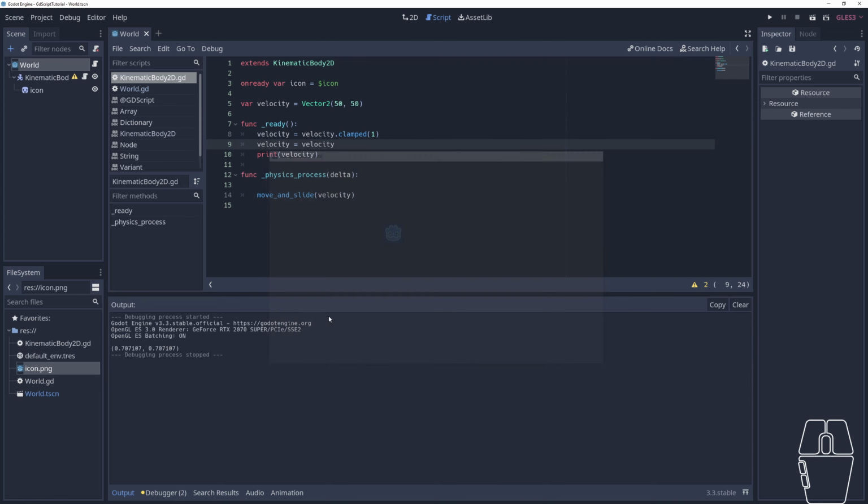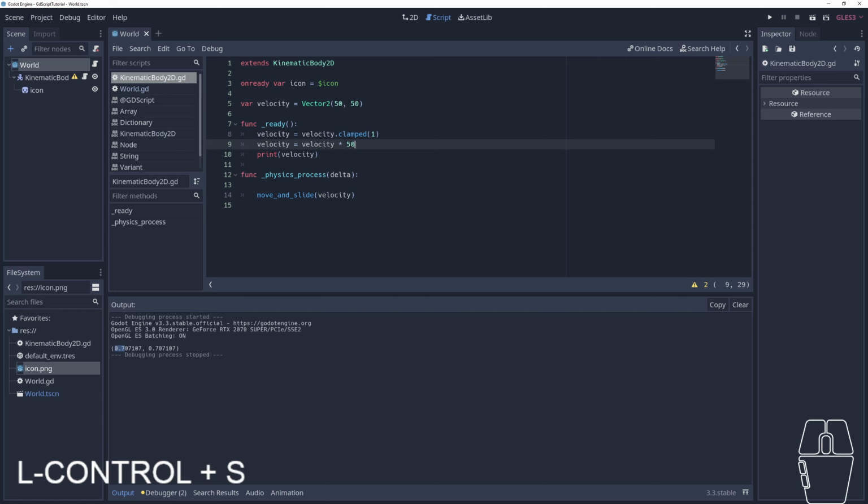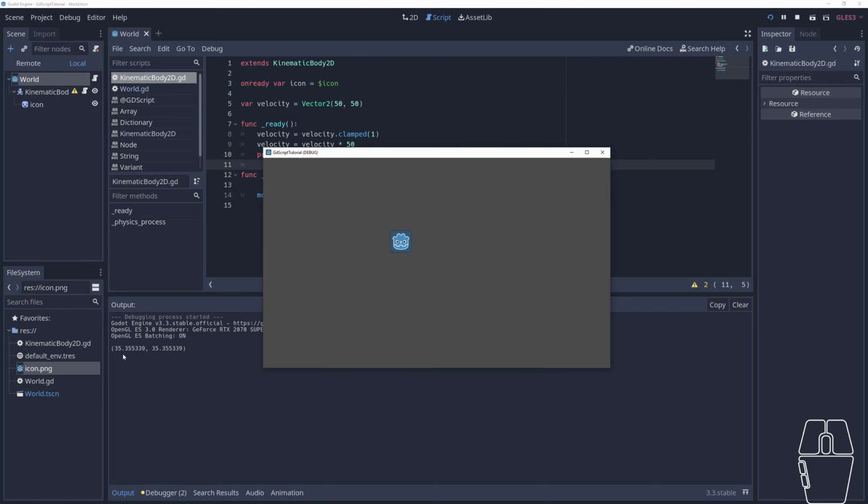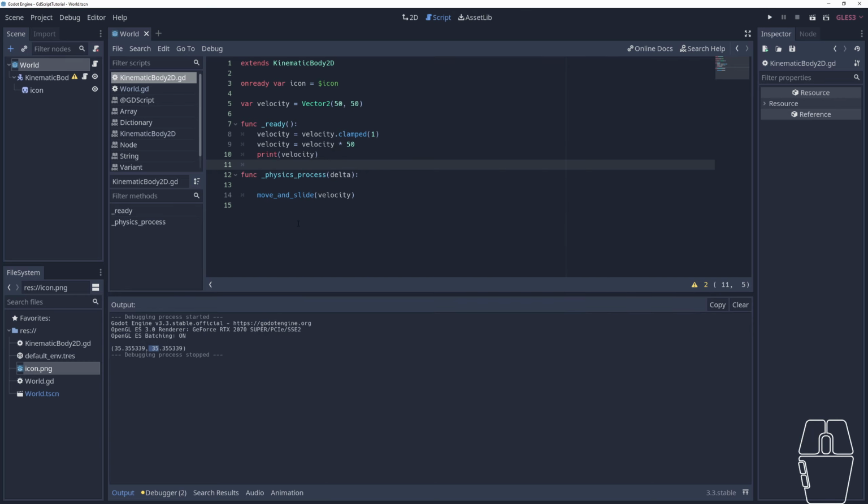And it is clamped to 1. See, it's not like 50-50, it's 0.7. And then I can multiply it by 50, and it will be 35. So this is like normalized, so to say, speed. I use this in one of my tutorials for the breakout game. If you watch this, you can see the clamp function being used there.